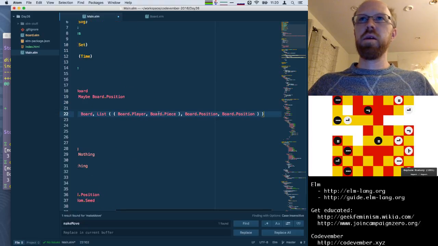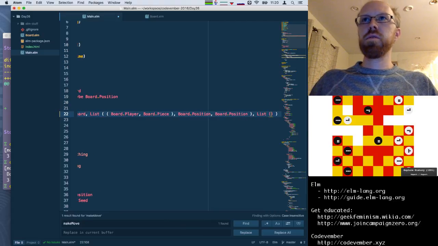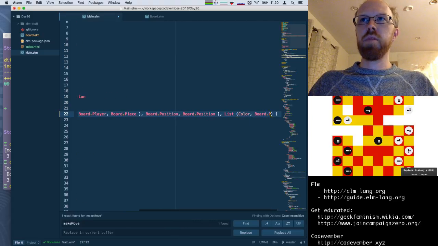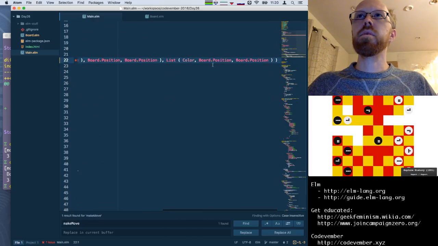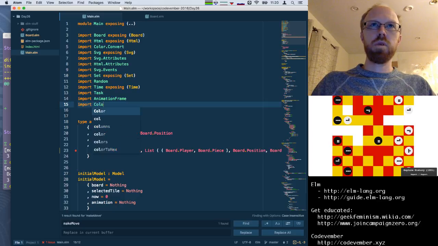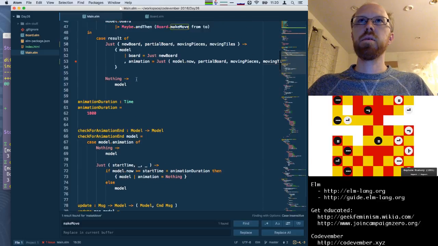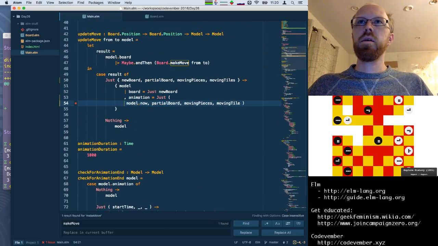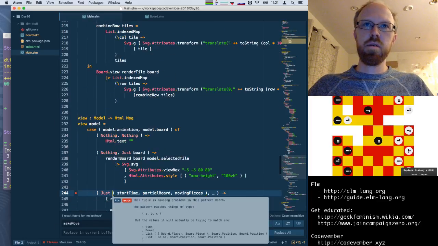Let's see, so our animation data here is going to be a list of color, board.position, board.position. And let's see. Oh, cannot find type Color. Okay, great. We have to import it. Import Color exposing Color. Okay. And then here, moving tiles. Okay, so that's all good.